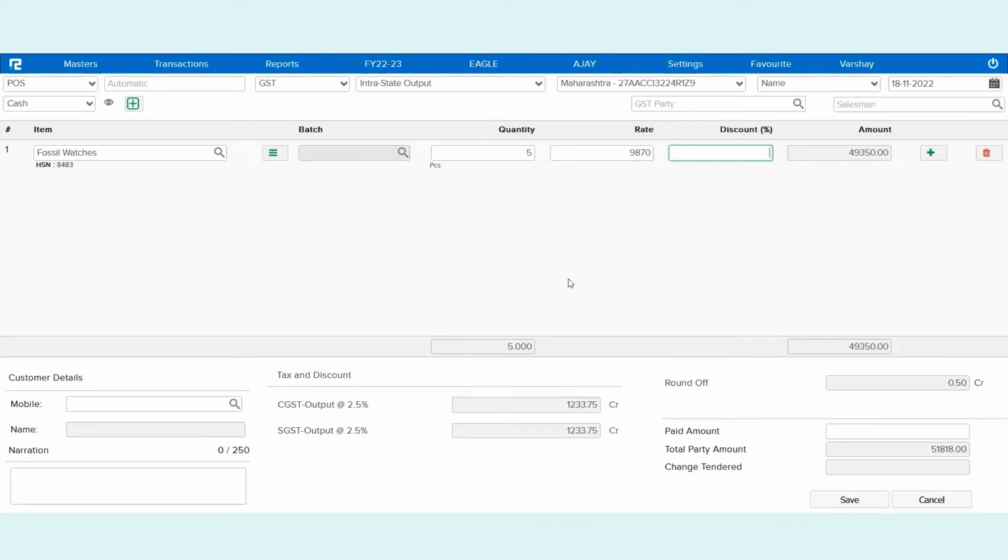And the moment I tap out, automatically the GST is getting configured because the GST ledger is already defined in my item master. And the round off amount automatically gets updated. It rounds up to 0.50, and the total party amount is 51818. So at the time of payment, for example, if the party paid me a round figure of 52,000, I'll update it as 52,000, and the change tendered is 182. The system is calculating automatically what amount of change needs to be given back to the customer, since the customer has paid via cash in a round figure.